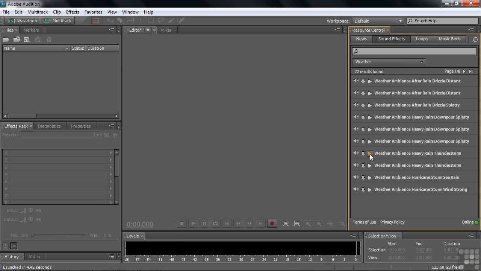Very cool. Great sound effects. Tons of great sound effects. And if you liked it, you would then click this little download button and download that file. You could go through hundreds of files. Notice that under weather there are 72 results on 8 pages, so you'd have to page through things to try to figure out which ones you liked and listen to them one at a time.